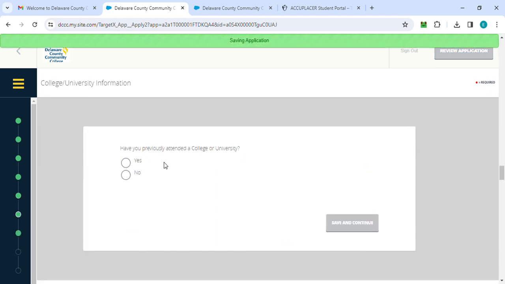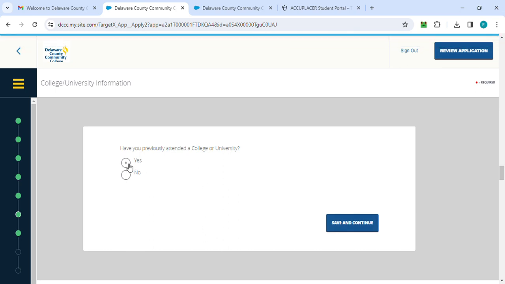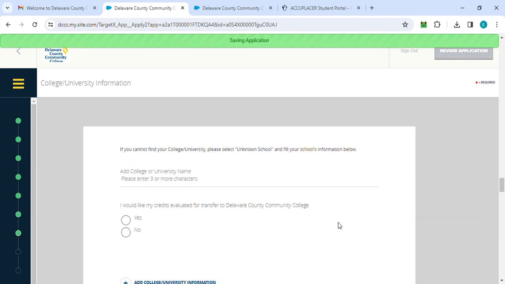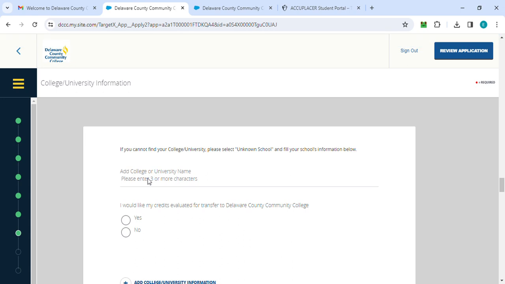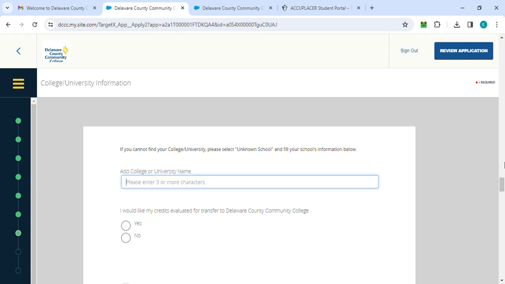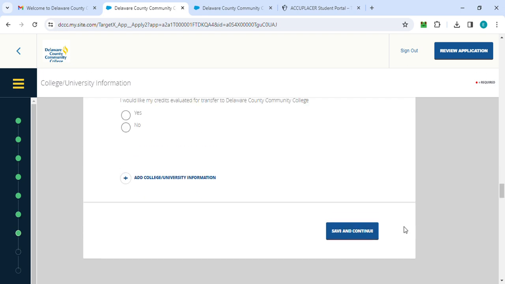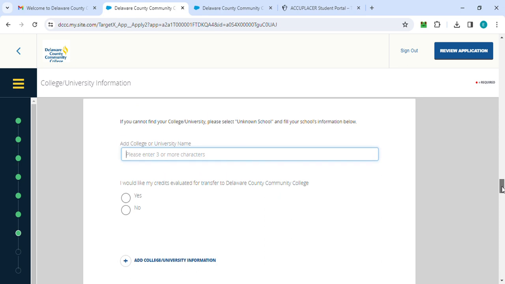Have you previously attended a college or university? For those who have gone to college anywhere, you can say yes. But if you have not, you can say no. Then you save. For those who have gone to college, you will have to give out the name of the college. But for me, I said no, so I will not give out a college. Then, I would like my credits evaluated for transfer.